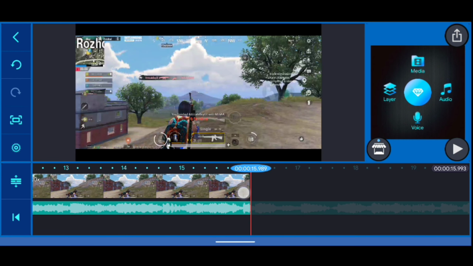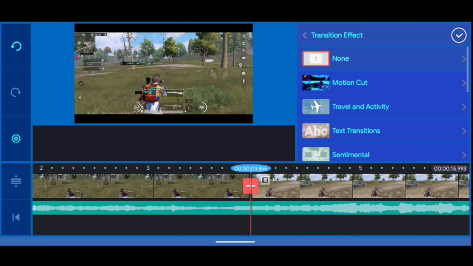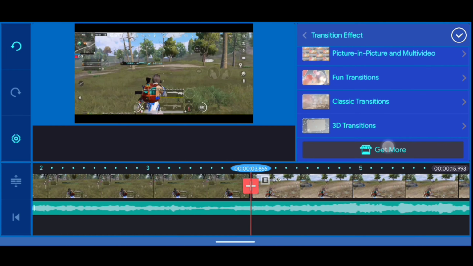Now comes the part of adding transition in between your two clips. First, zoom your timeline like this. Then you will see a plus icon, click on it, and then click on this home icon.